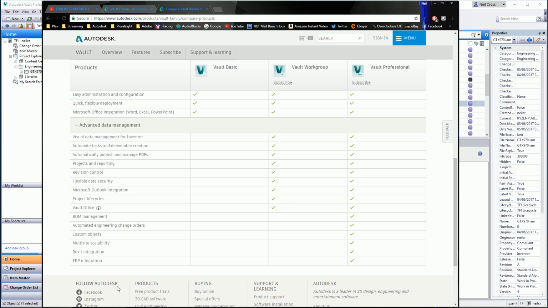Moving on, we've got automated engineering change orders, which you get with Vault Professional, right? There's nothing automated about them. That's a bit of a misconception, right? Automated engineering change orders refers to the ECO process inside Vault Professional. It is digital change control.